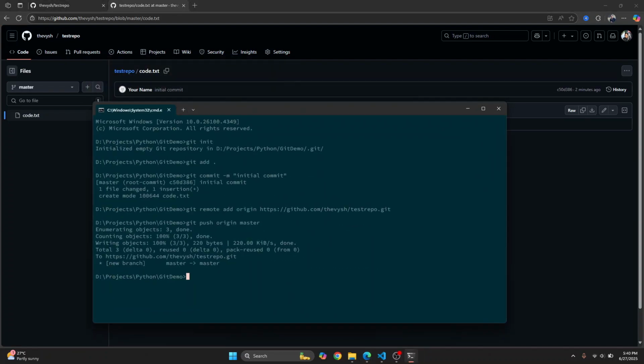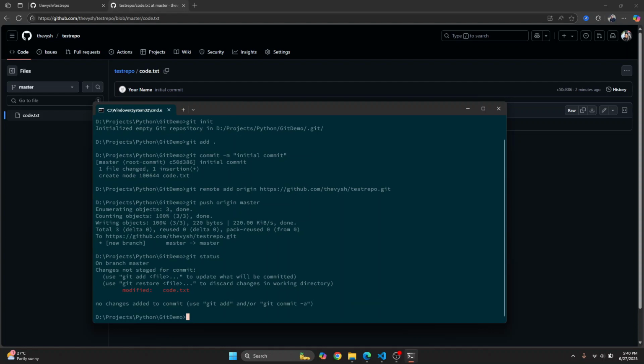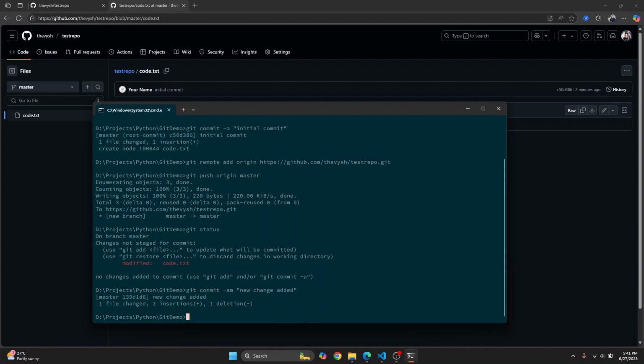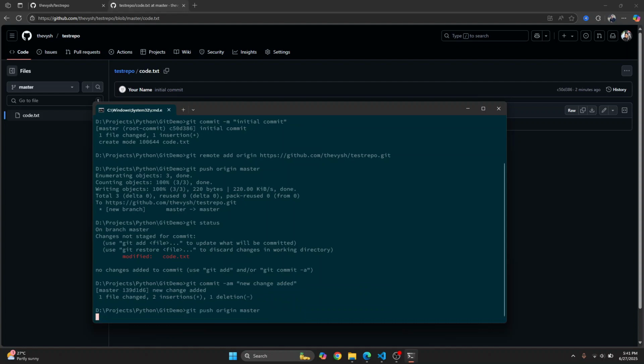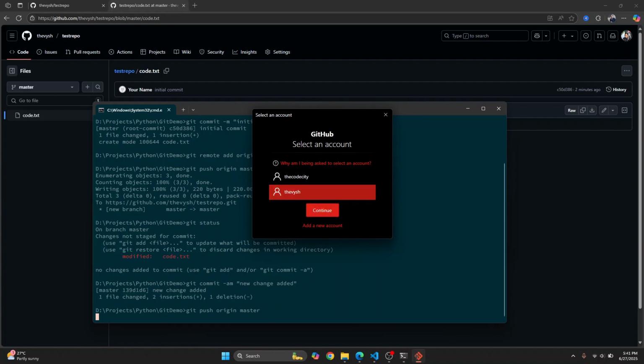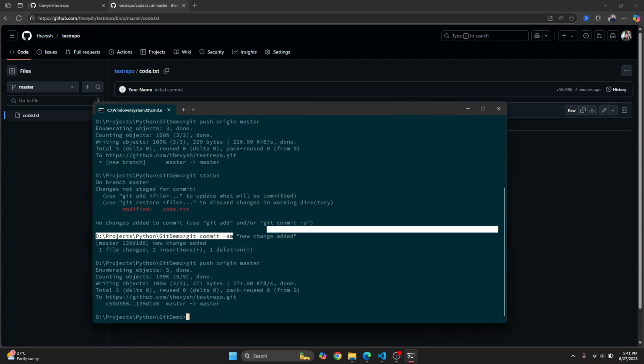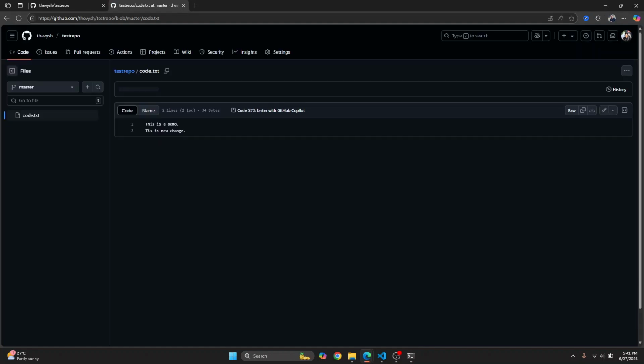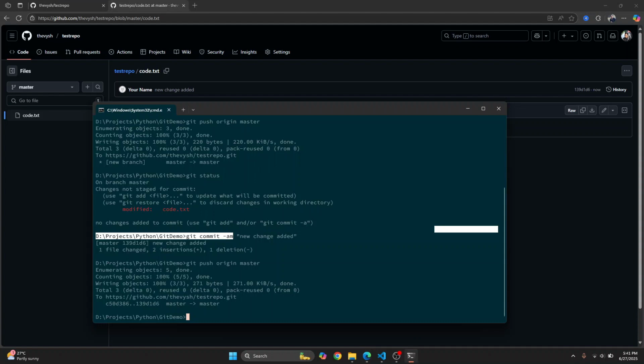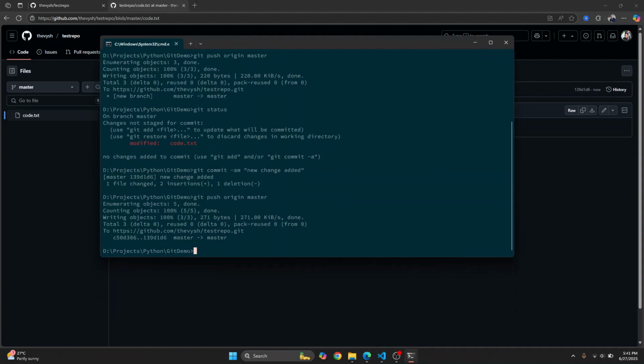Now, if we want to push the new change that was added after the commit, we need to commit again. But before committing, we need to add the file in which it was changed again. So instead of entering git add dot like we did earlier, we can just enter this command, git commit dash am. This adds all the changed files to staging again, and then we can enter a commit message and push again using the command git push origin master. Now we can go back to our GitHub repository, reload the page, and as you can see, the new change has been made.